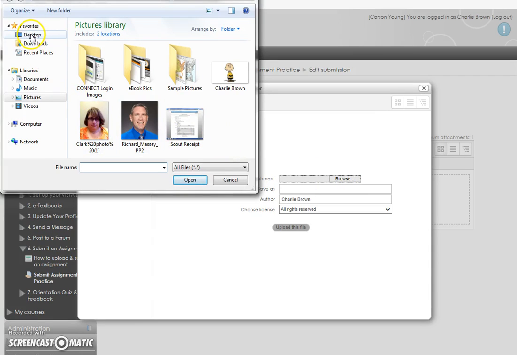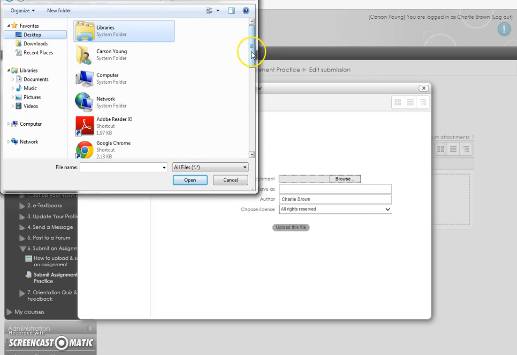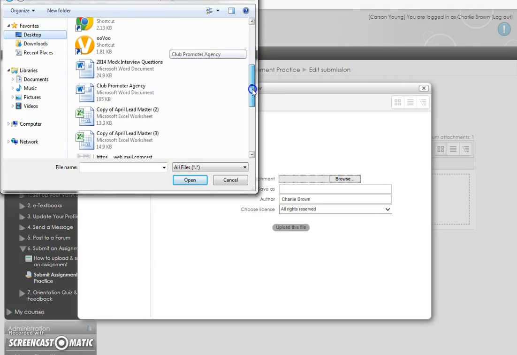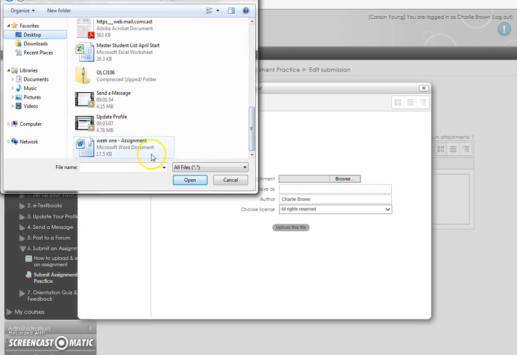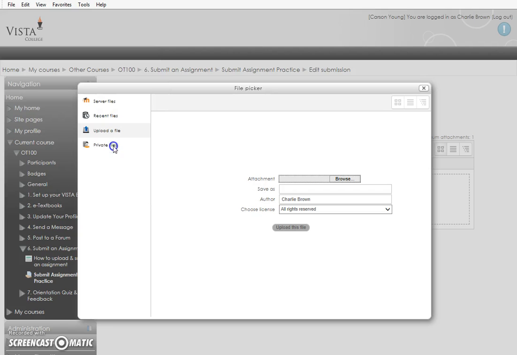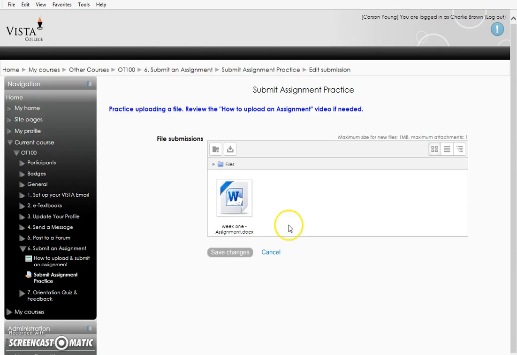I actually have an assignment right on my desktop that I can use. So I'm going to look on my desktop, and here it is, week 1 assignment. I'm going to double click on that. You will see it populate here in the attachment section, and then click Upload this file. Once I do that, we can see that my document has submitted. There's what I named the file, and all I have to do then is click Save Changes.